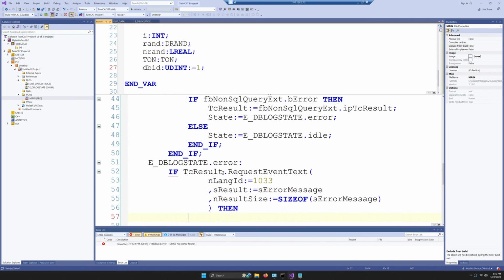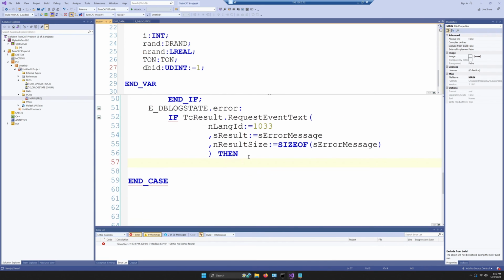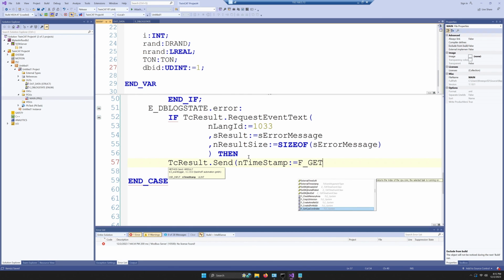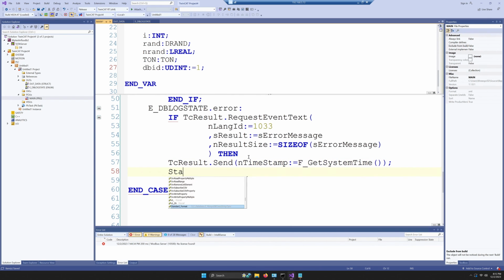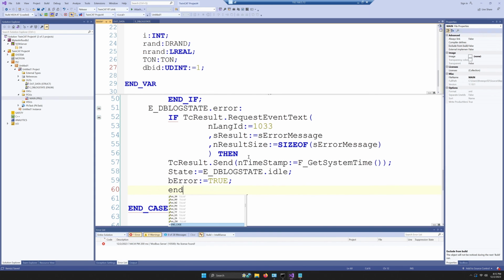Then tc result dot send. Then you can send time step, and time step is equal to, I think you can just get the system time from TwinCAT. Okay. Then we can send the status equal to db log status dot idle. And then you can trigger send the b error equal to true. Then we can close our end if control.